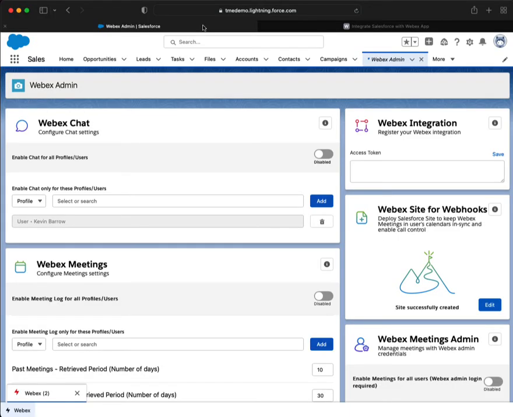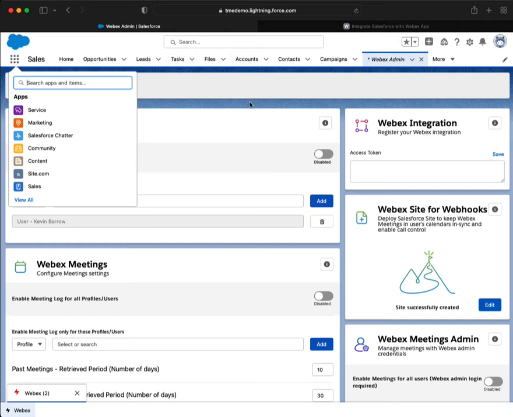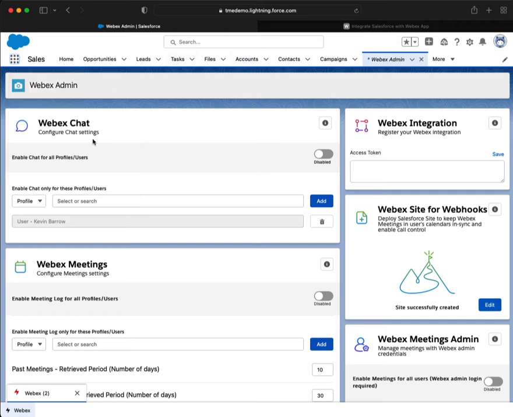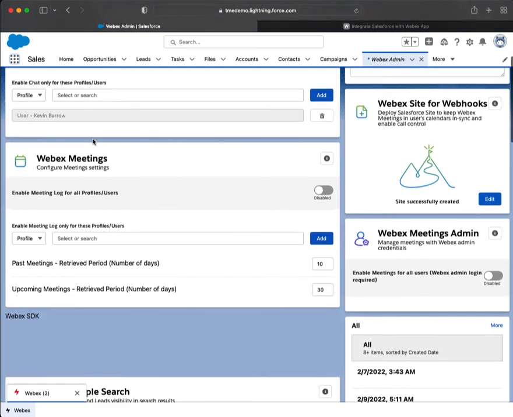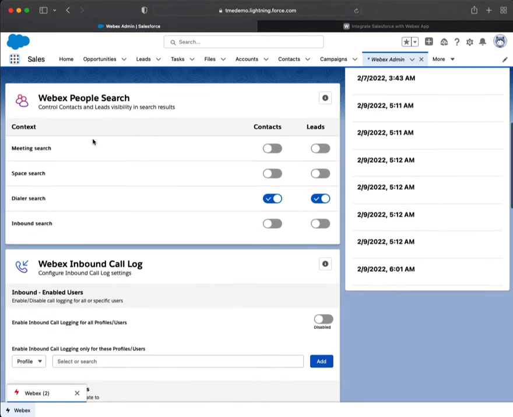Just to recap for those who may now be joining, we're going to do this from the Webex admin portal. We simply did a search for Webex admin, and it brings us here. Scroll down to the Webex phone fields.